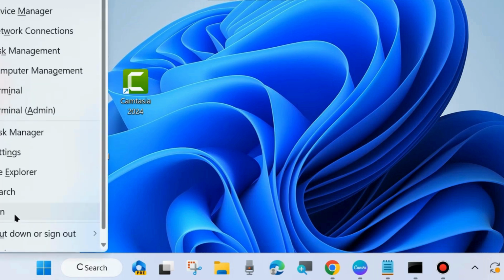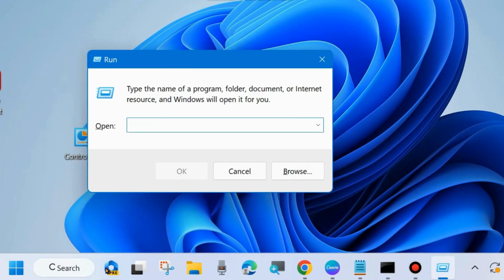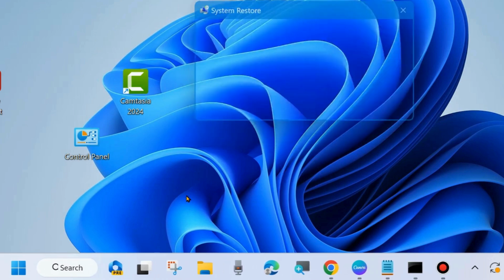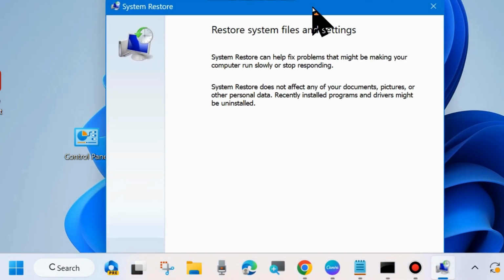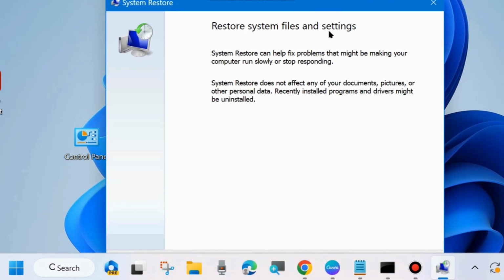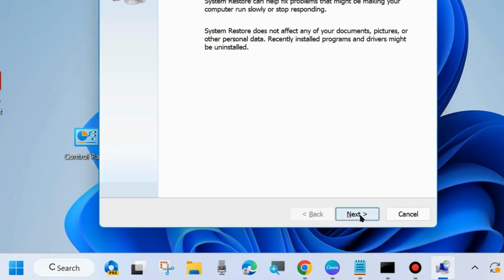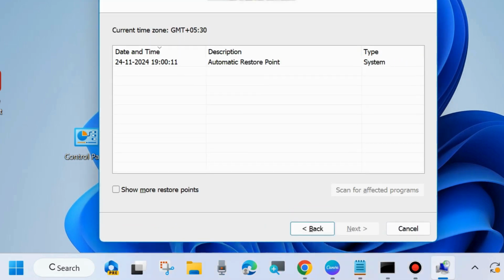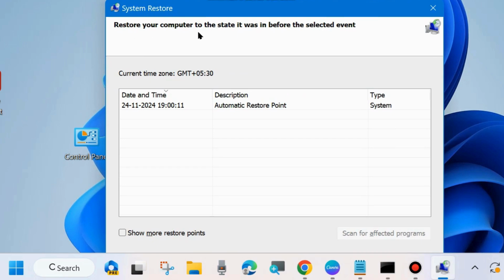Open the run dialog box. Right click on the start button and choose run. You may press the Win plus R shortcut key, and here type rstrui and click on OK. It will open the System Restore window to restore system files and settings. Click on next. System Restore can help fix problems that might be making your computer run slowly. Restore your computer to the state it was in before the selected event.